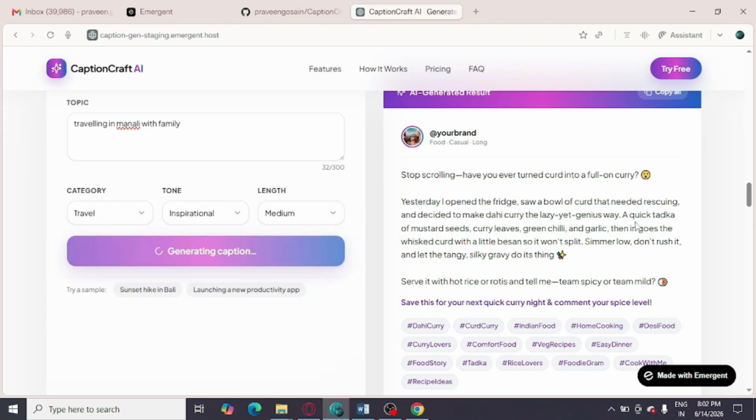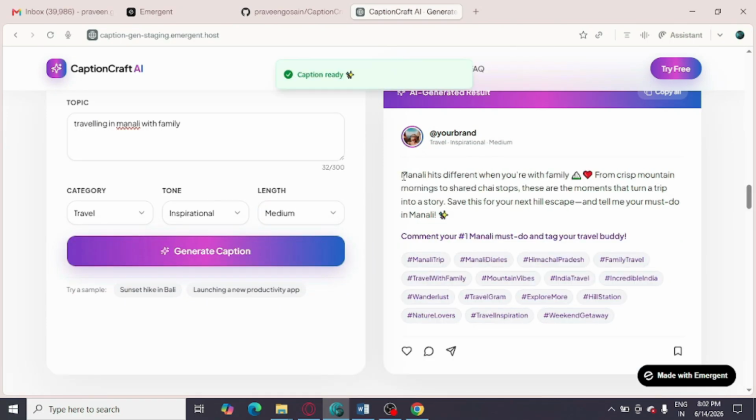Generate caption. Let me see whether it creates a good caption or not. So you can see M is now capital. Correct the spelling as well. This is a caption. It has provided me good hashtag as well.